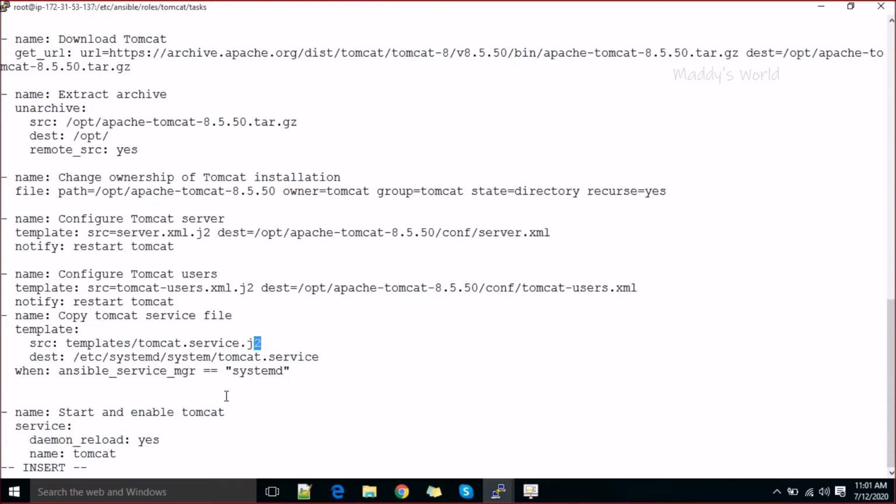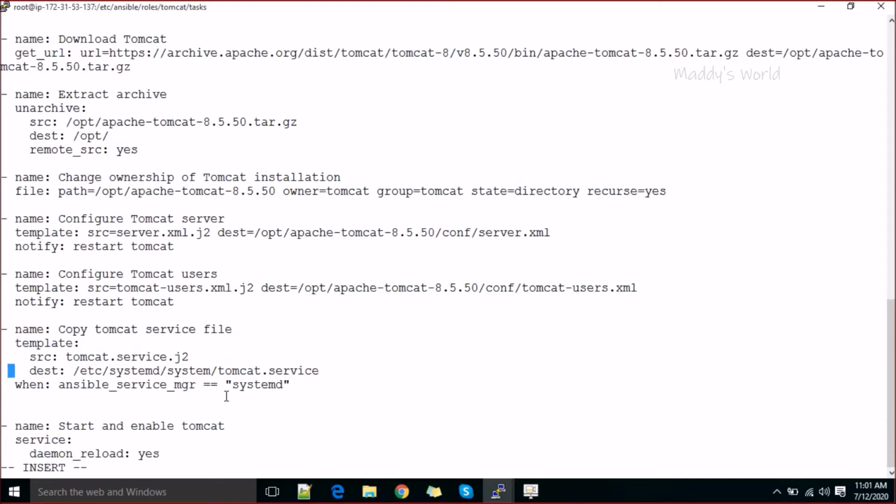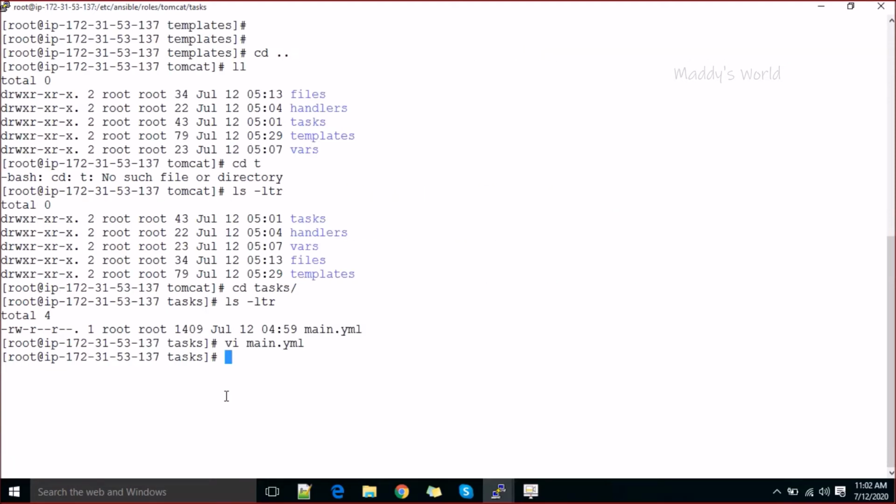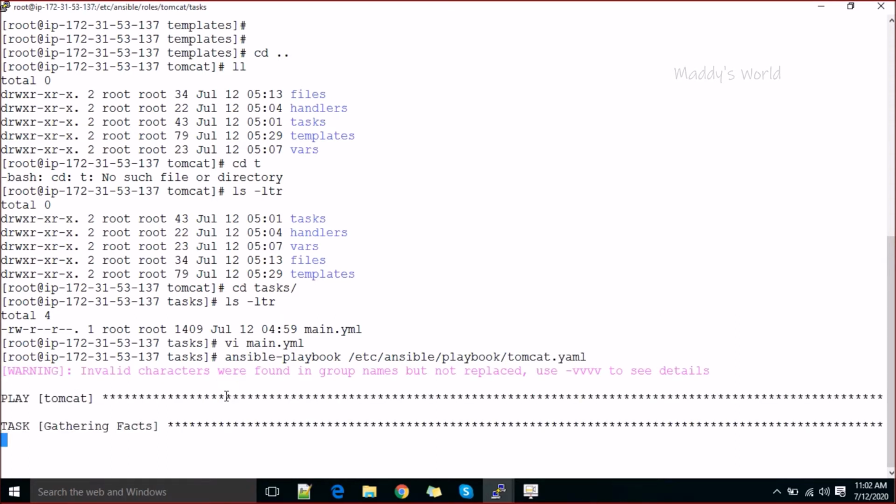We are saying in source, what is the name of it inside the template: tomcat.service.j2. Even if you don't give template, it works. By mistake I would have given this, let me remove this too. Let me get some space here. And in the destination it should be named tomcat.service. That's what you have to follow, nothing else. That's how this works.